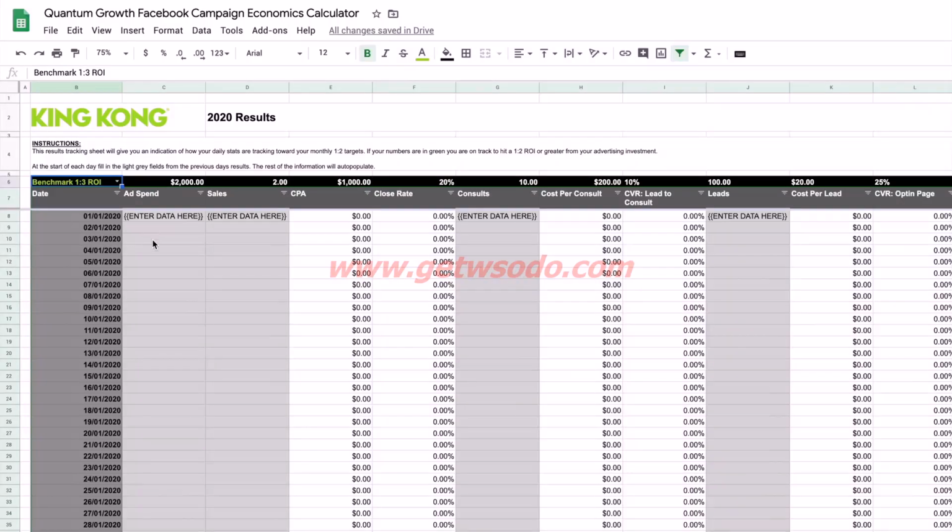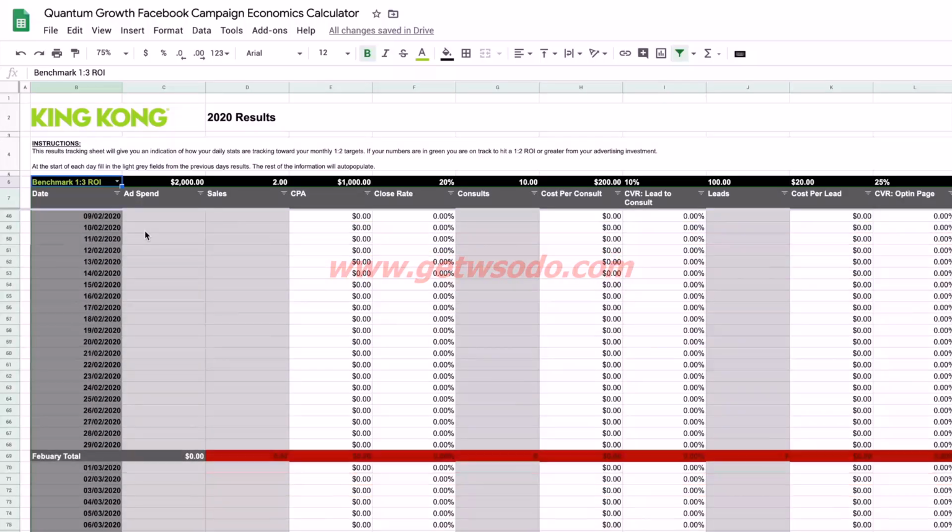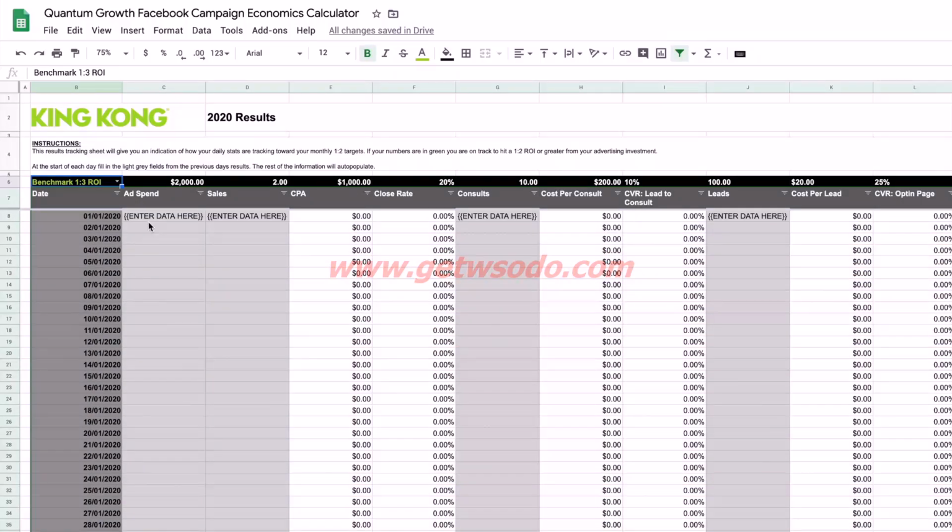And then for each date, what you want to do is, so this has got 2020. You've basically got January and it's got the total, and then February and then the total. And you want to start putting in, okay, this is how much money I spent here. So I spent $600 in ads. And then from there, you go, okay, cool, did I get any sales? Yeah, I got 1 sale today. Fantastic. So then that's going to give you a CPA of $600, and it's going to automatically calculate this for you.